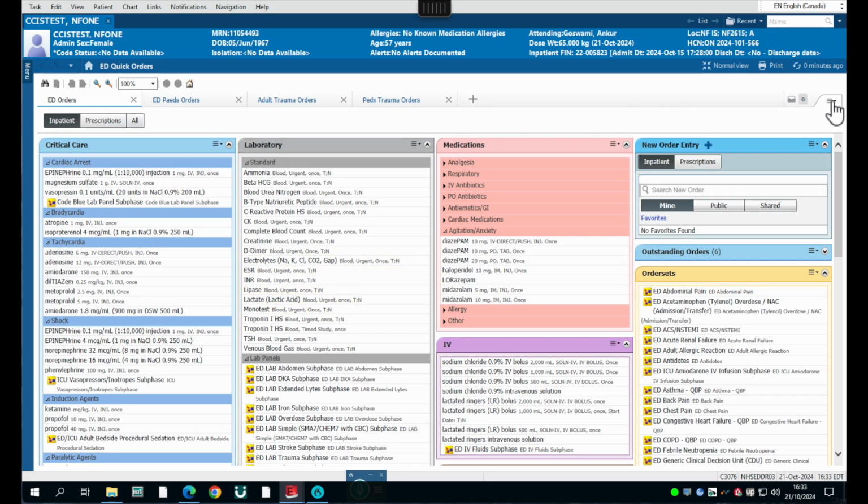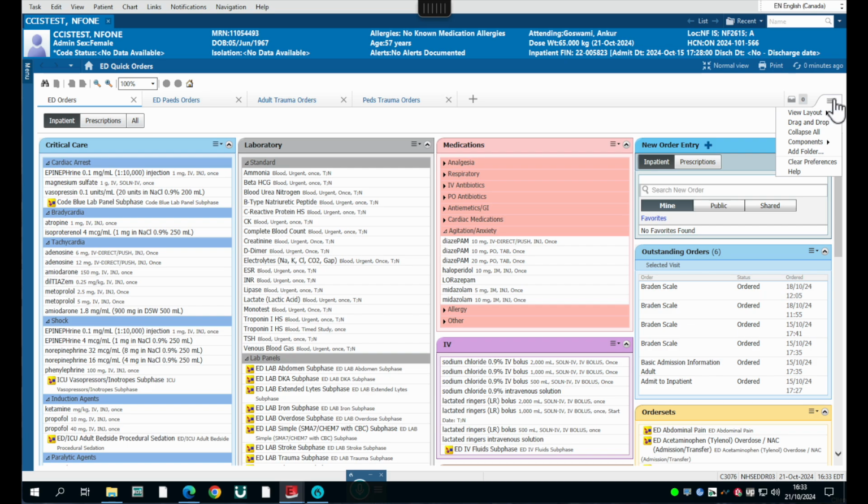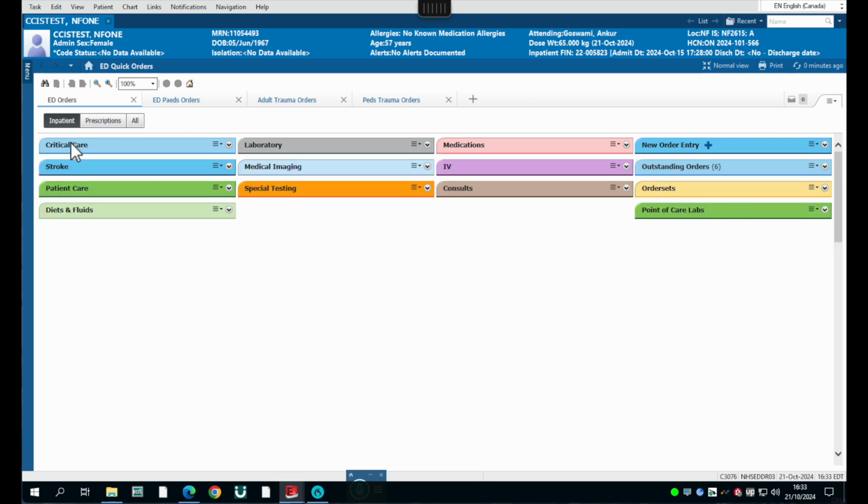QuickOrders, let me expand them all and then collapse them all. You can see that QuickOrders are categorized by category and they're color-coded. These are orders that we've thought are the most important ones that you'd want to use all the time, and they are there for you to use quickly. We've also included dosage and as many parameters as we could, so you don't have to dig around for a lot of things. Let me order a few things at the same time.